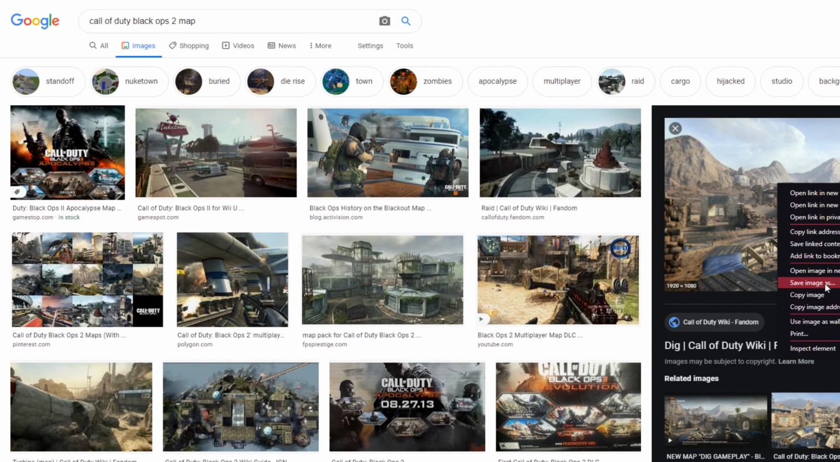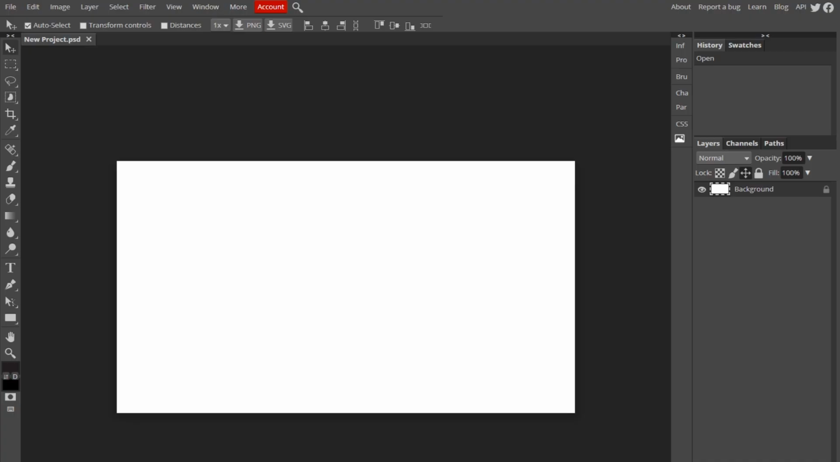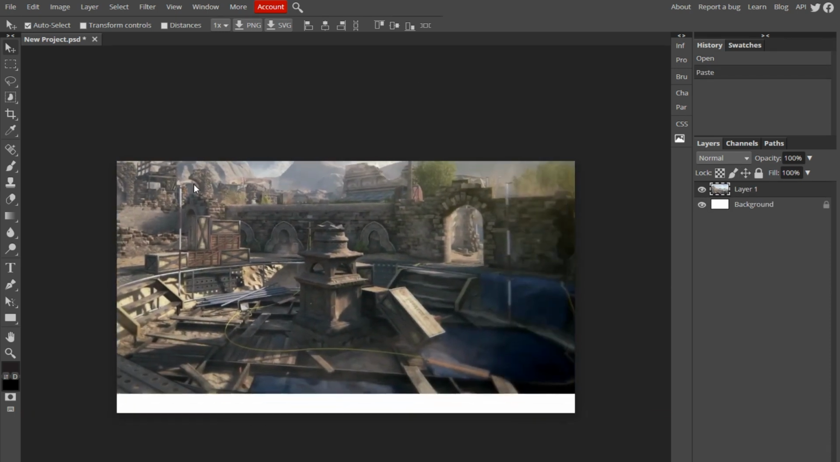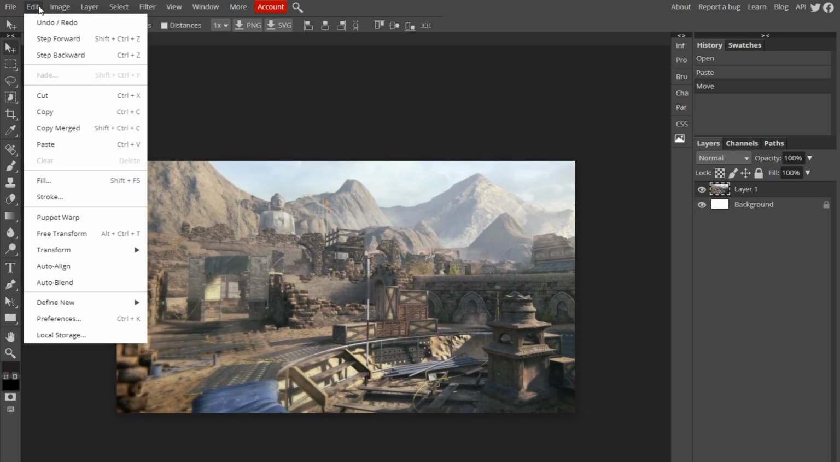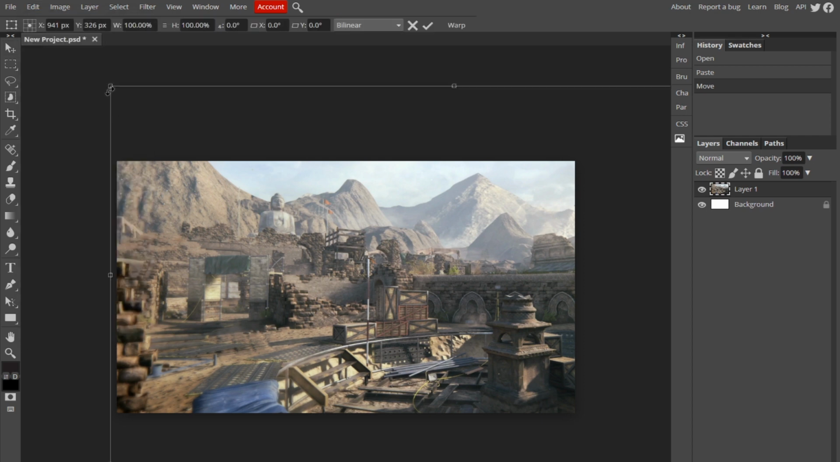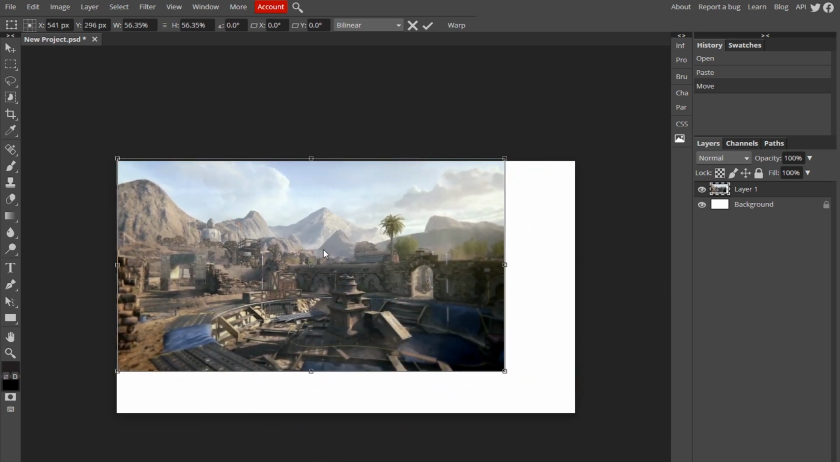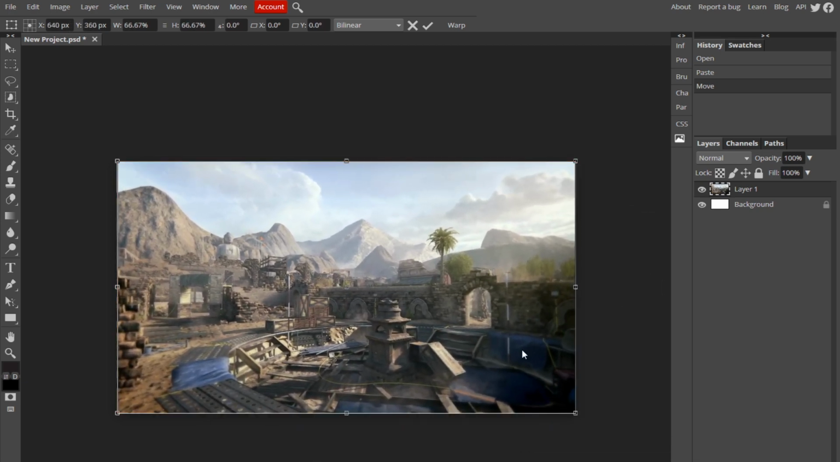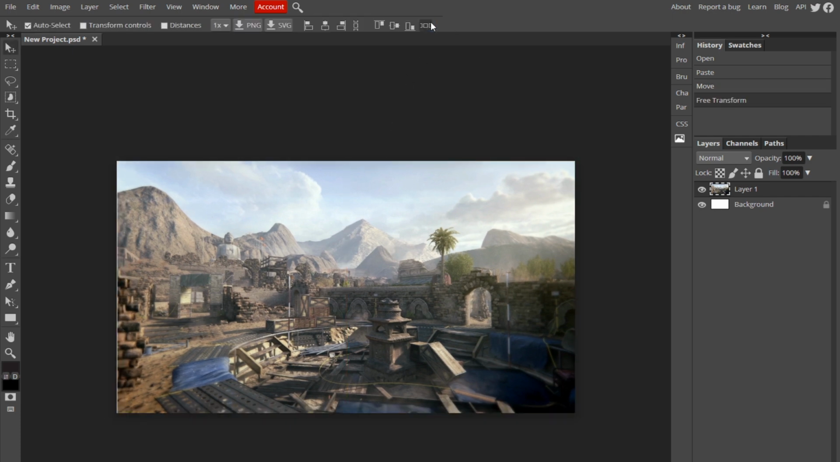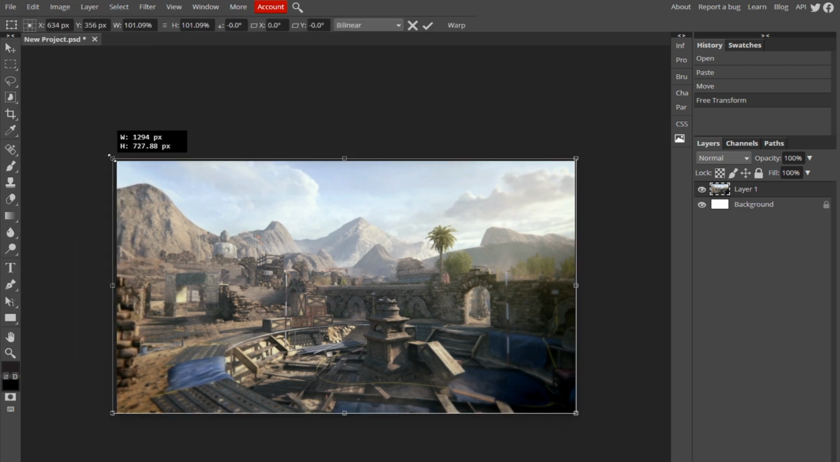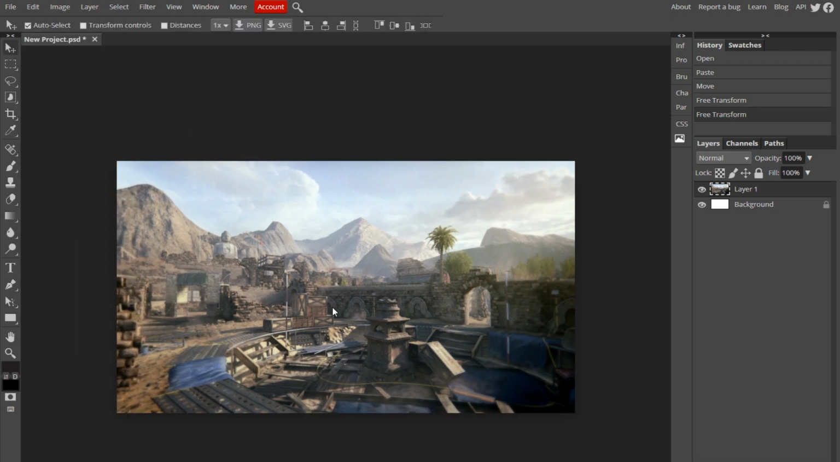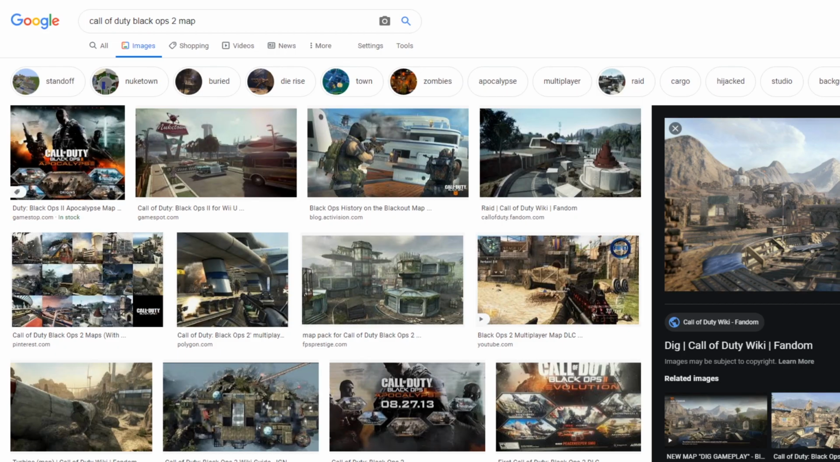I'm just going to copy it by right-clicking on it, copying it, bringing it back, and hitting Control V to paste it. So here's the map right here. I can adjust it the way I want. I'm gonna go up to Edit and Free Transform to make it a little bit smaller. You can hold Shift so it doesn't warp. Like that. Actually, there's a little bit of white on the left. So just enough to fill in the space. So that looks good.